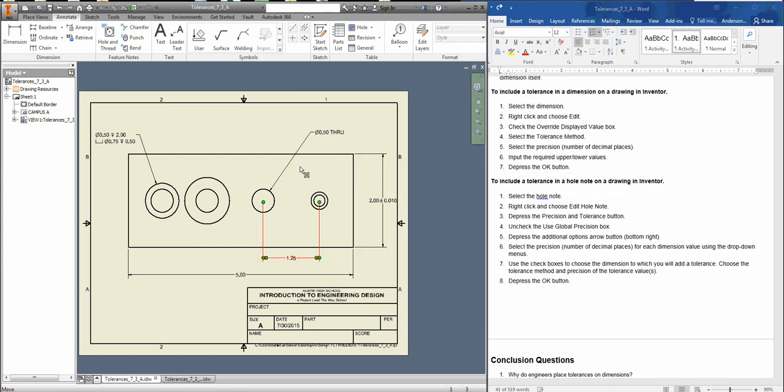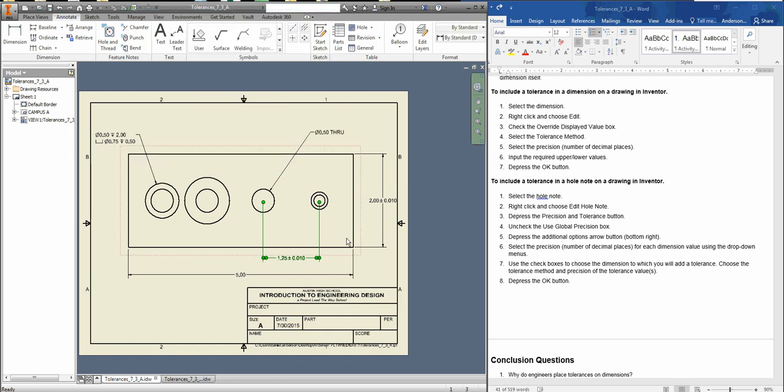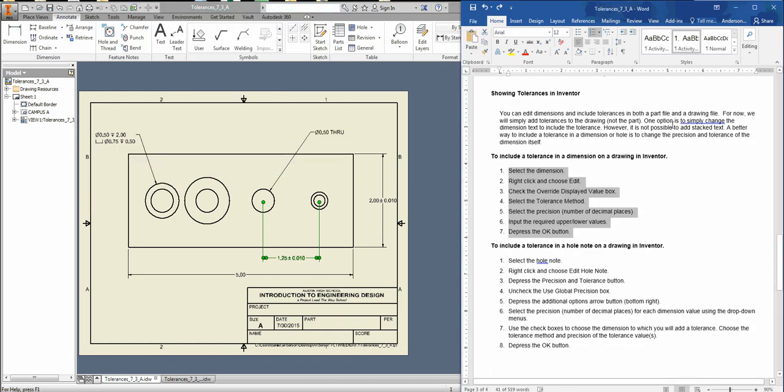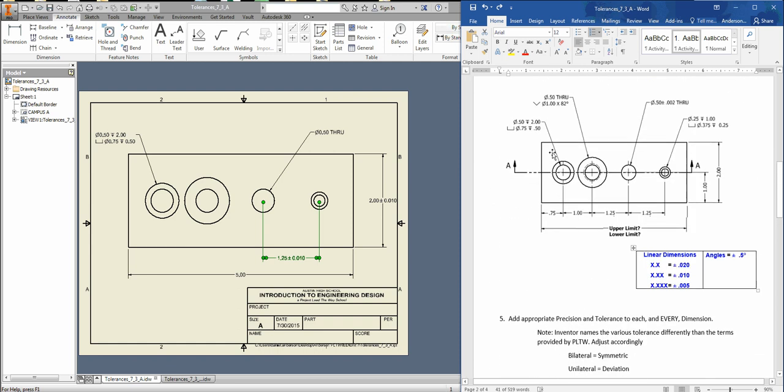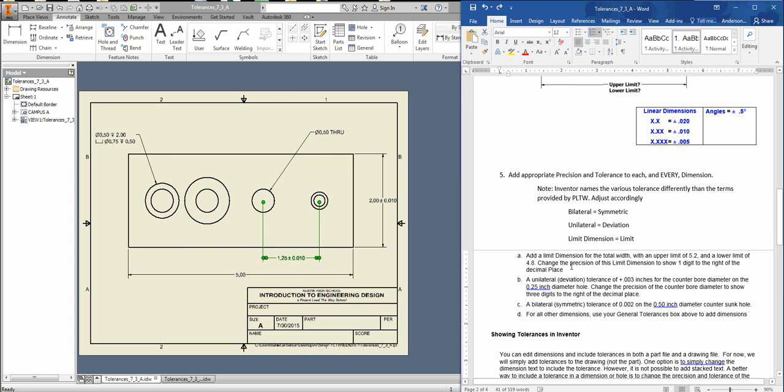So I can do the same thing for this 1.25, and I'm not going to do all of them for you, just a few, just to give you a general idea. I can add symmetric to it. I can tell it to be 3 decimal places, and I can say plus or minus 0.010. And there we go. And again, you can do the rest of these general tolerances on your own. You can add all the dimensions on your own, then add the general tolerances after.